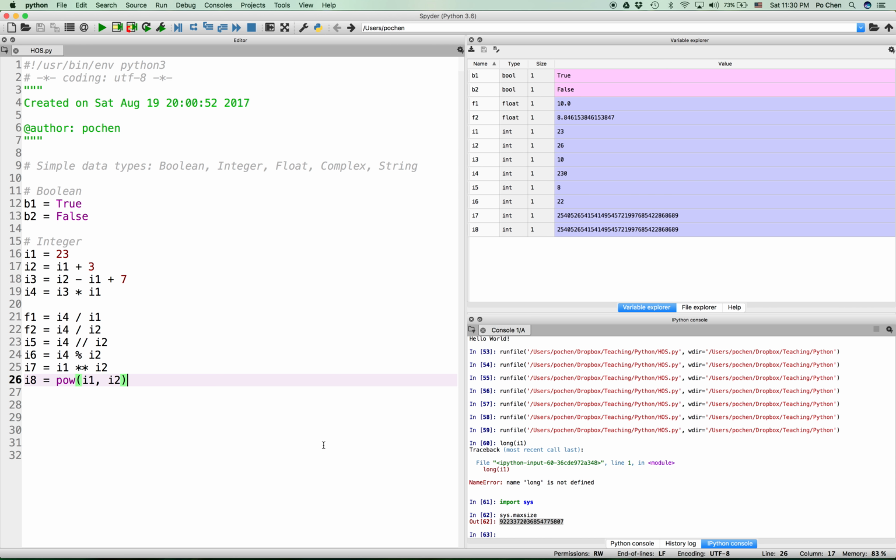So that's a subtle difference, but we need to keep it in mind when we do numerical calculations. It's actually quite important. So now let's look at floats. Floating point numbers.